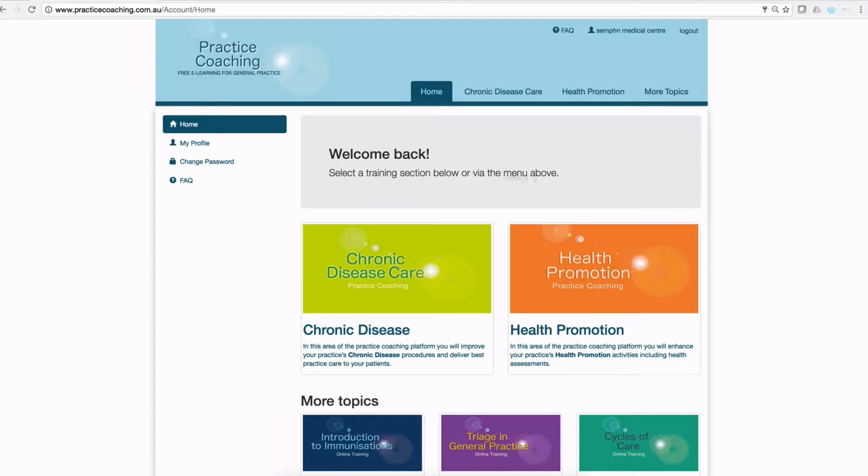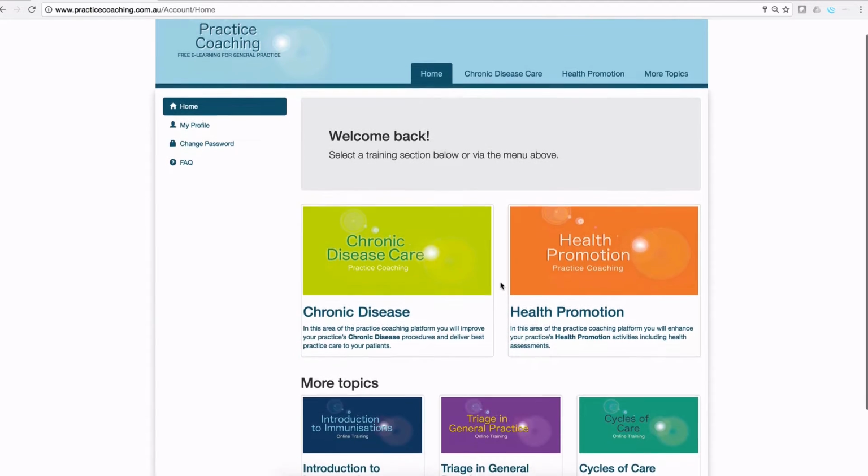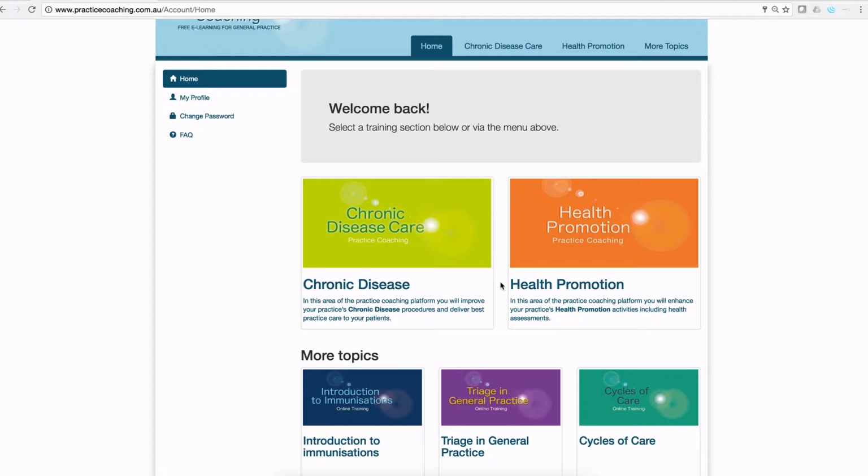So this is what we call your home page inside the website. Here you'll have access to all of the modules. As I was talking about before, we've got the chronic disease and the health promotion modules. They're the main core components. With the chronic disease module, we're looking at chronic disease management, specifically care planning, GP management plans, team care arrangements, and all of that. And the health promotion module looks more at health promotion and prevention initiatives in your practice. So things like all the health assessments are discussed in here as well.